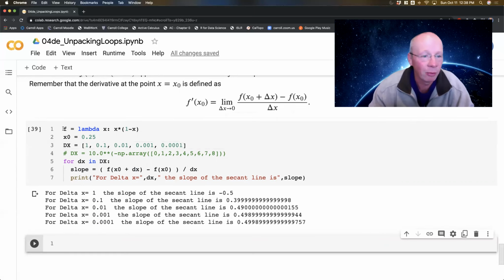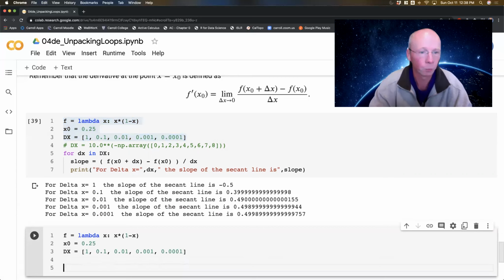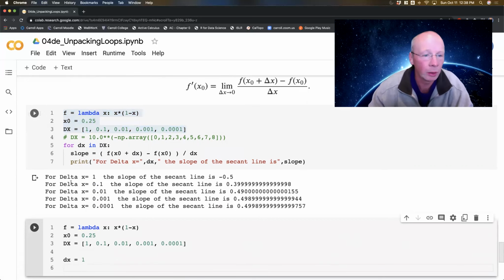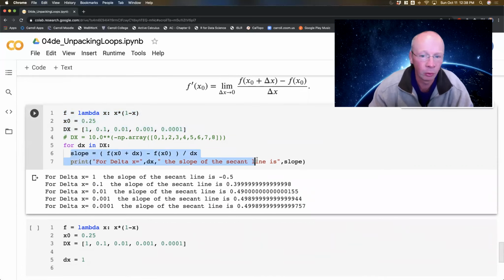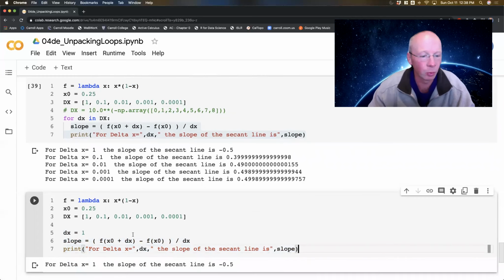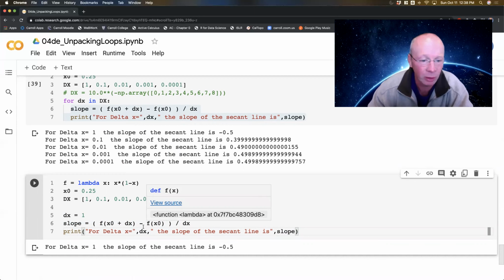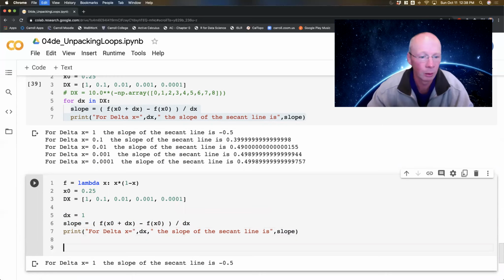So what I have, let's copy this. Copy, paste. Little dx is equal to 1. And then I get those 2 lines of code. Copy, paste. Okay, so the first time through the loop, it says for delta x equals 1. That's the first thing that was in the list, right? So dx is running through this list. It grabs the first thing, it calculates the slope, and then does this nice little print command.